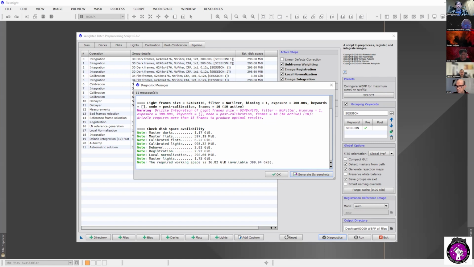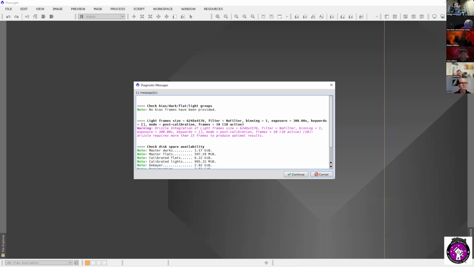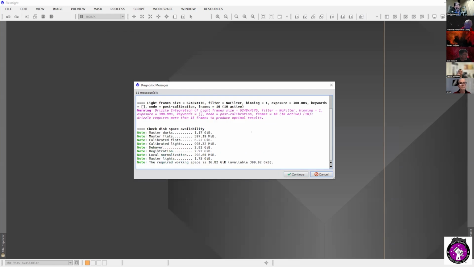It's going to tell me how much disk space is going to be needed, and everything's in green. It's telling me that I've got plenty of working space available. So it performs that projection for you so that you don't get a bad surprise where after waiting for this to process, you find out, oh no, I don't have enough storage on my computer. All right, so everything is looking green. I'm going to click run. And it gives me basically the same diagnostic message that I had a moment ago. And I'm going to click continue.